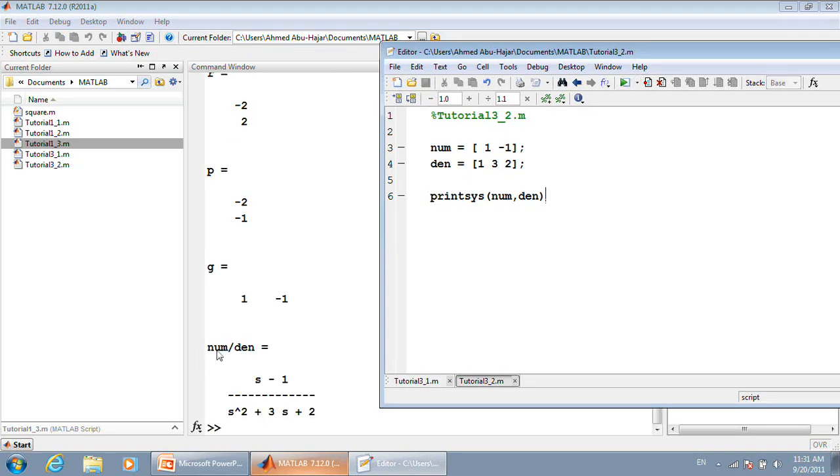When you look here, it says the command printSys gives me the numerator over denominator, which equals s minus 1 over s squared plus 3s plus 2. So printSys basically prints the transfer function for me. And this is just for us to check and see if we got the correct transfer function or not. I'm going to comment this line because at this moment I really don't need it.